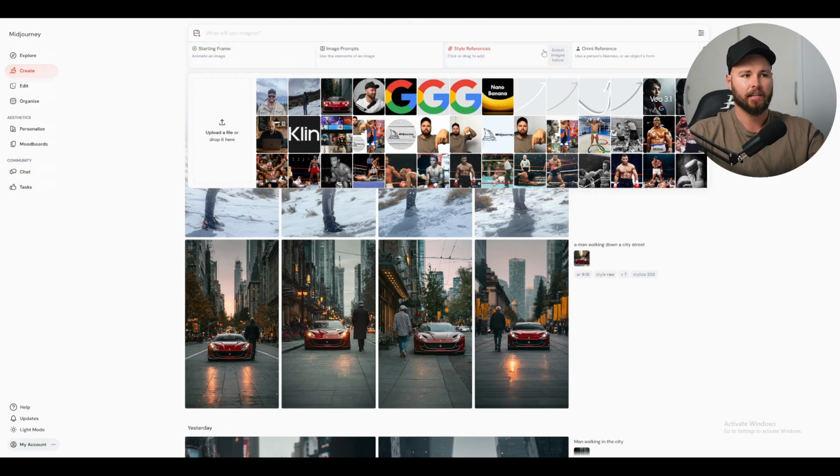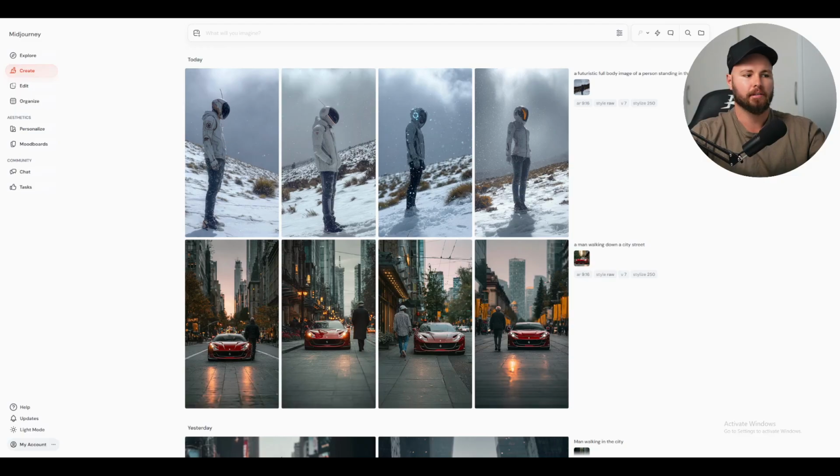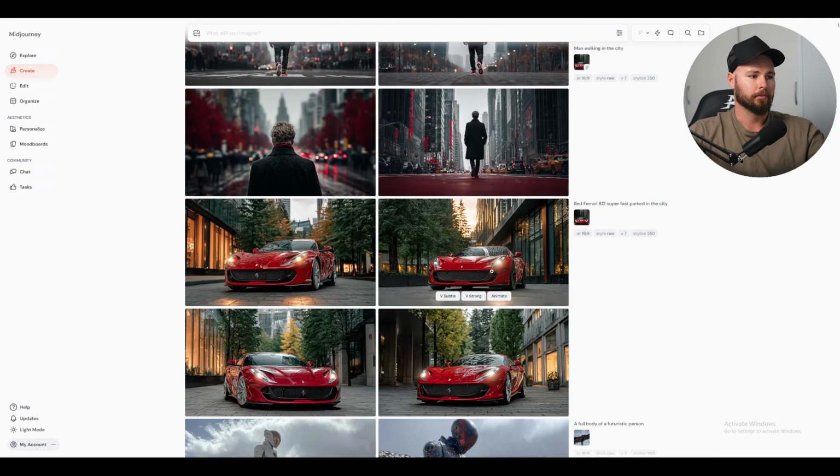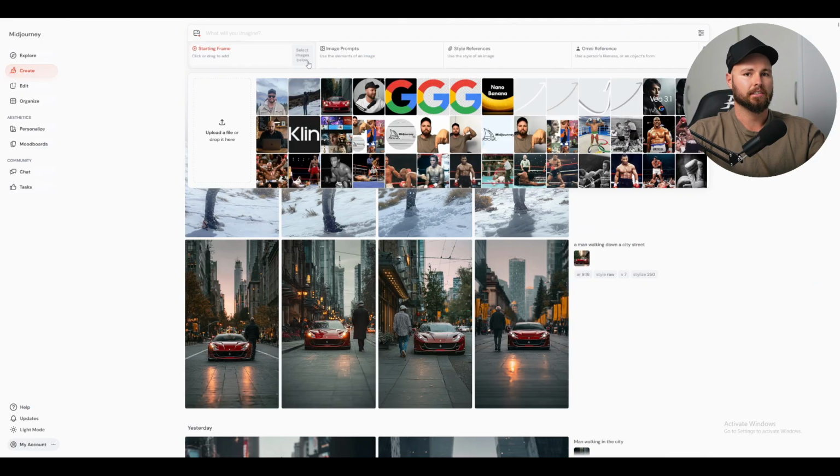Style references is very similar, but the difference is it'll just use the actual color, background, theme, rather than using the whole image and the objects that you've got in your image, like in image prompt. Like here you see we've just got a man walking down the city street with the red car themed as an image prompt. That was the image prompt there. Whereas style references, it'll just use the actual style.